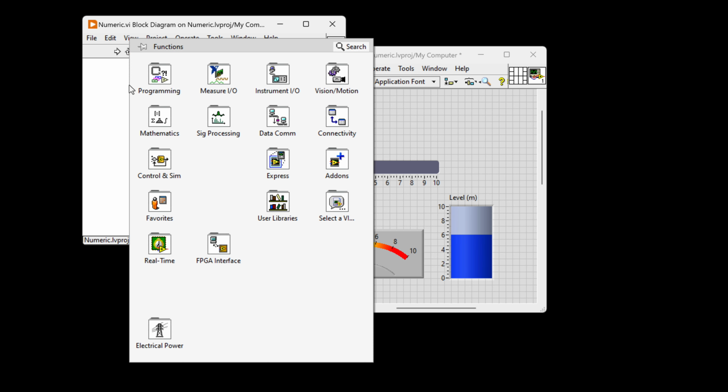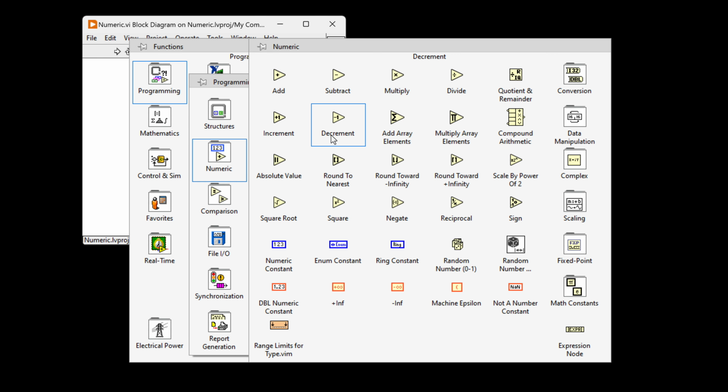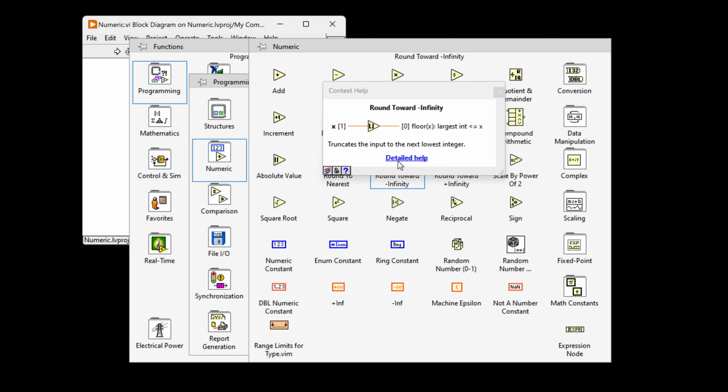We have a lot of functions for operating on numeric values. Most of them are obvious. For others, a context help window will come in handy.